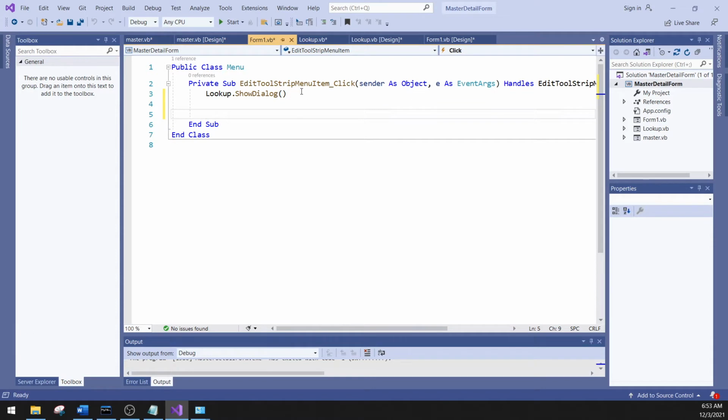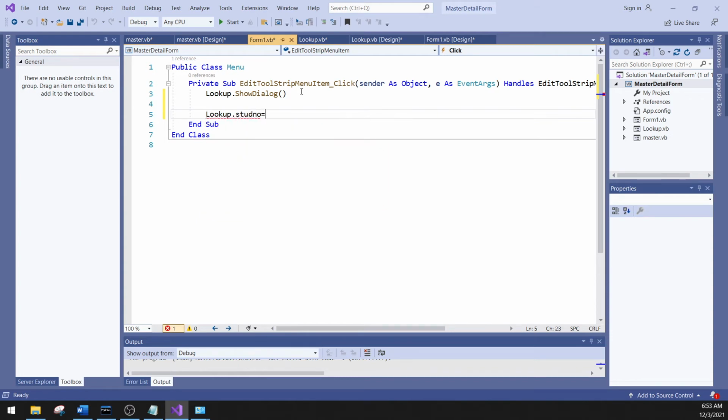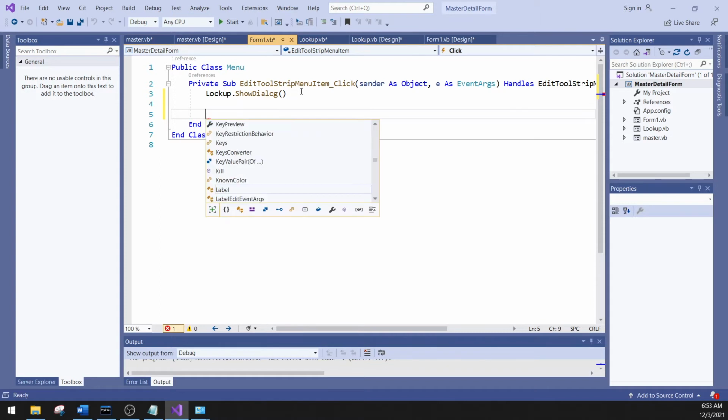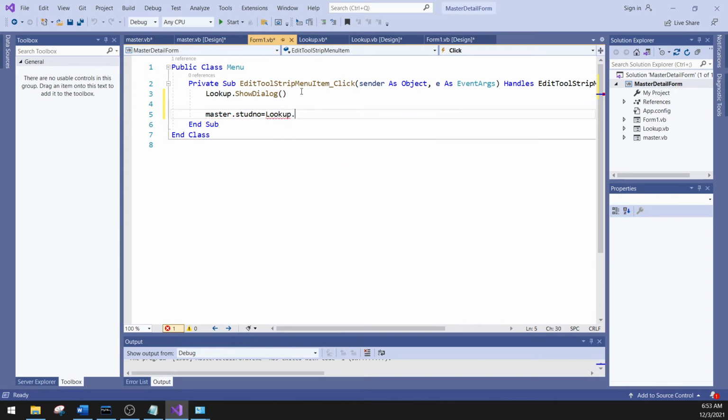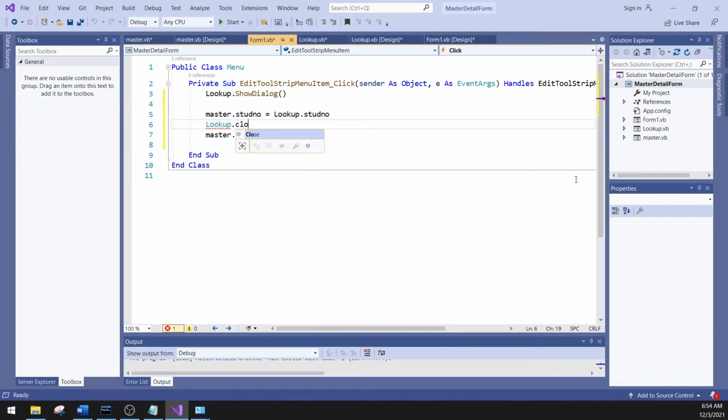So, I have here from the lookup that studno will go to my master dot studno from lookup dot studno. And then it will open my master. So master dot show. Okay, it will close my lookup, me dot close.